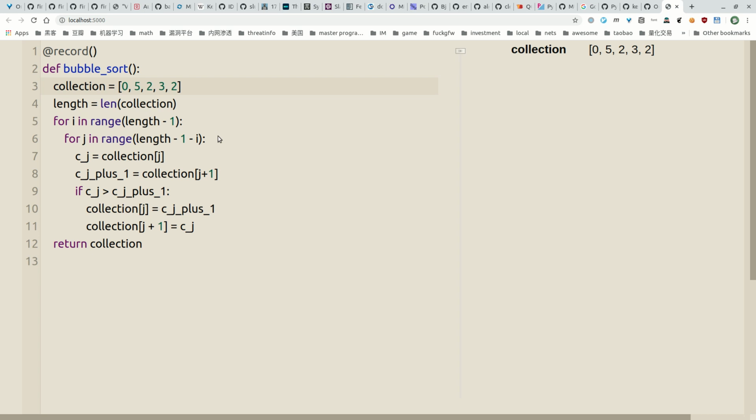I think it is important to write the algorithms by myself and explain them. So first of all, we initialize a collection or a list which is not sorted. So you can say 5 is bigger than 2, but 5 is before 2. Now we step through the bubble sort function.